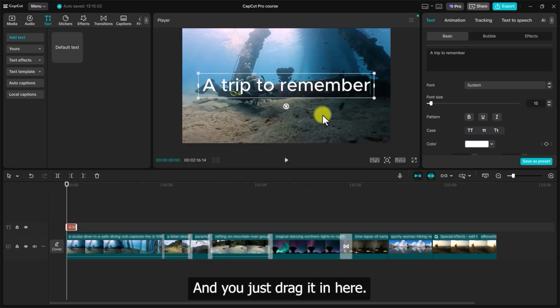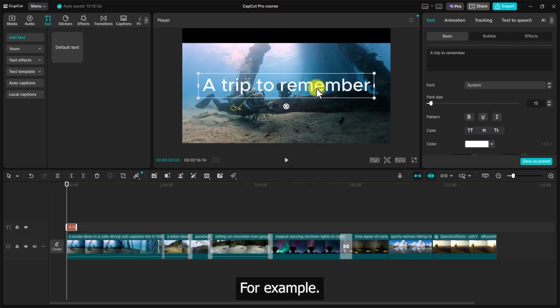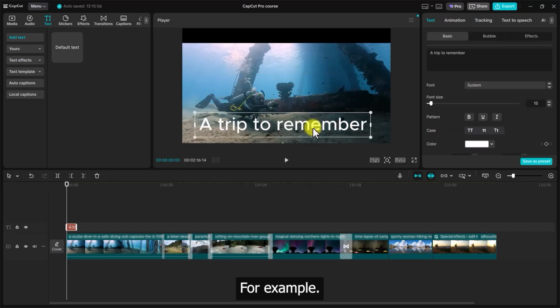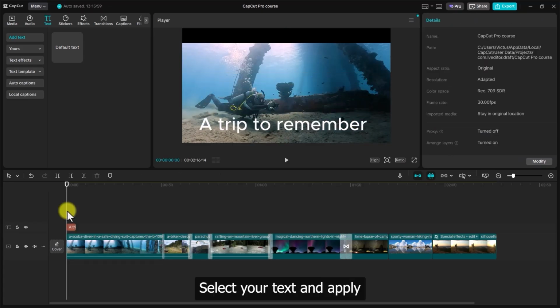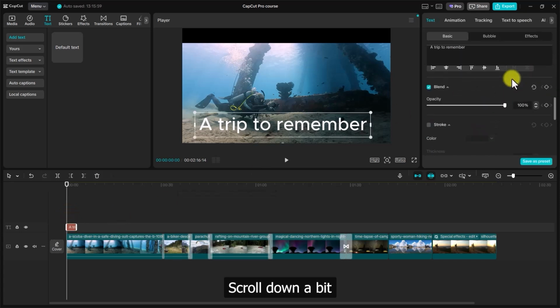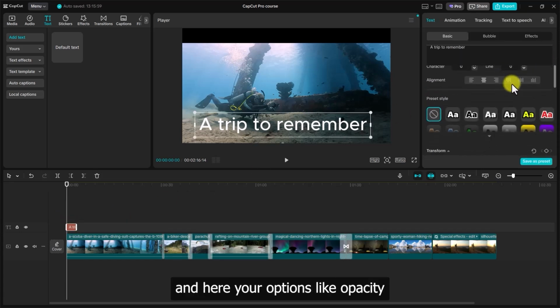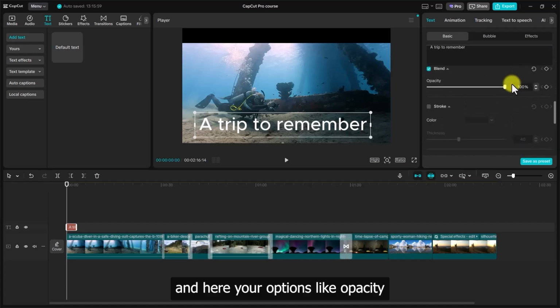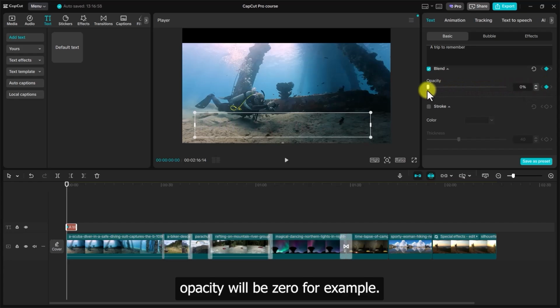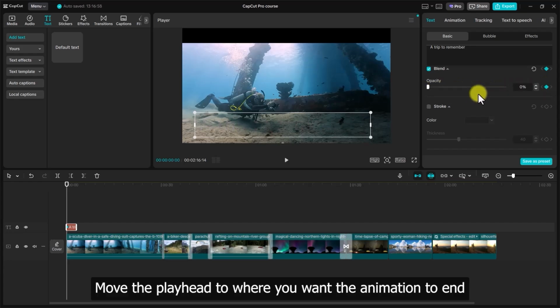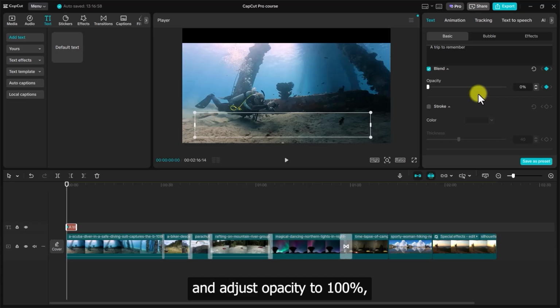Okay, and you just drag it in here, for example. Select your text and apply a keyframe at the start position. You can just click in here, scroll down a bit, and here you have options like opacity. So you can just add a keyframe, but opacity will be 0, for example. Move the playhead to where you want the animation to end and adjust opacity to 100%.